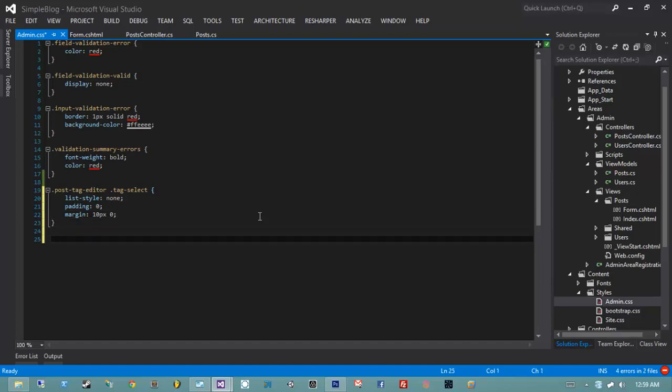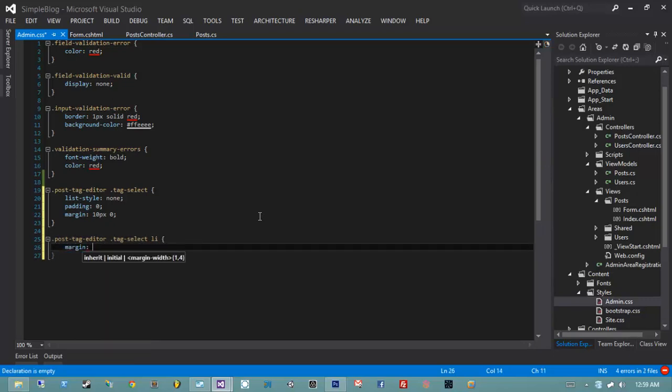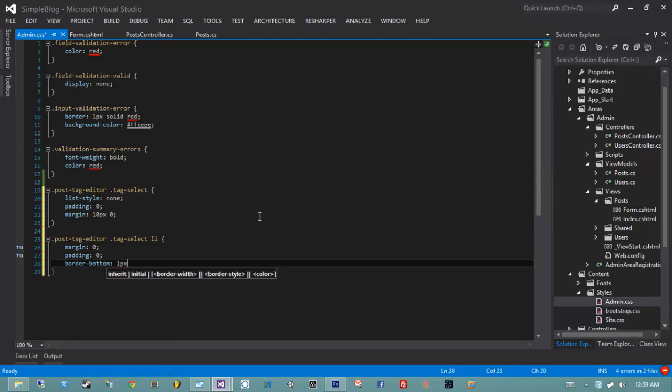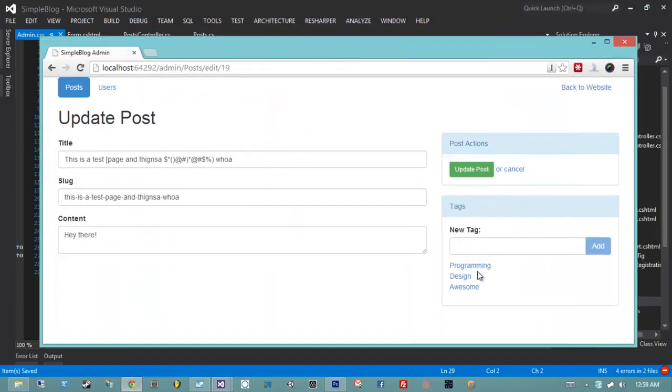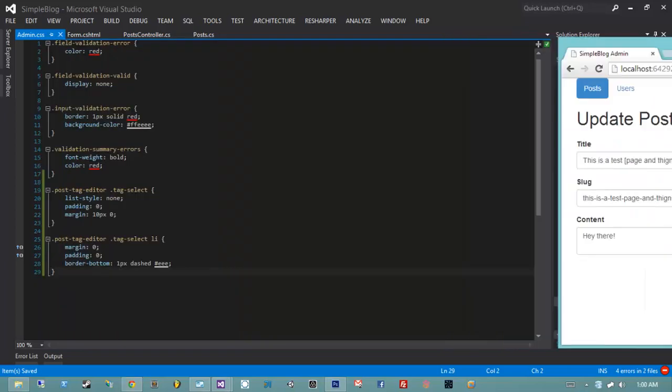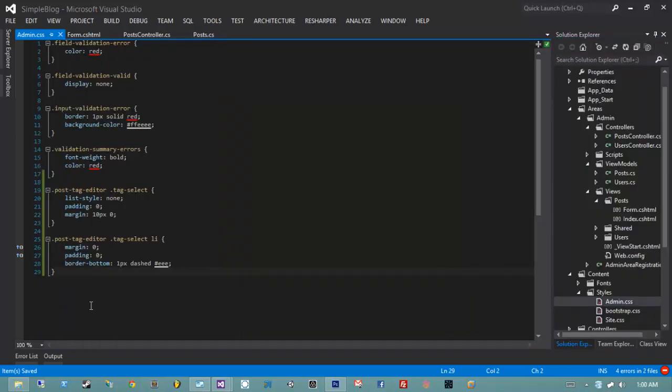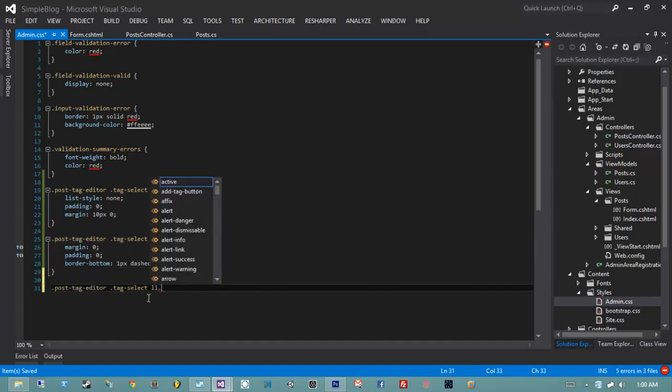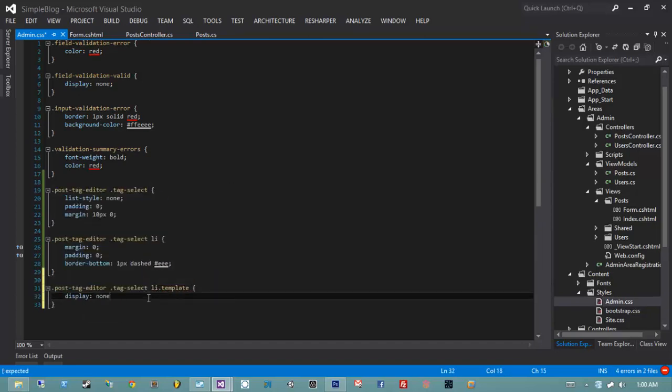Okay. Next up, I'm going to do tag select li, so a list item. A list item will have a margin of 0, a padding of 0, and let's give it a border bottom of 1 pixel dashed light gray. If you want to see what that looks like so far, I can come over here and hit refresh and we get this. All right. But we're not done yet. We have to hide our template. So I'm going to copy this rule's selector and say li.template. I'm going to say display none.